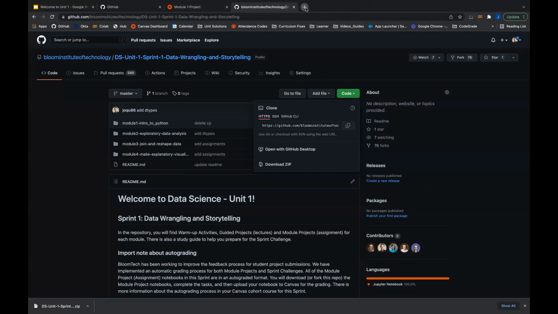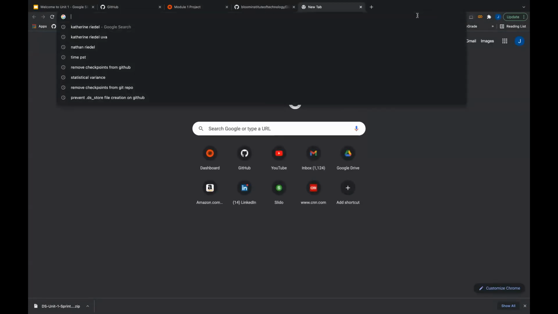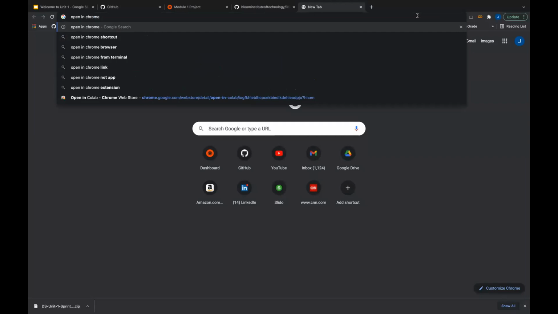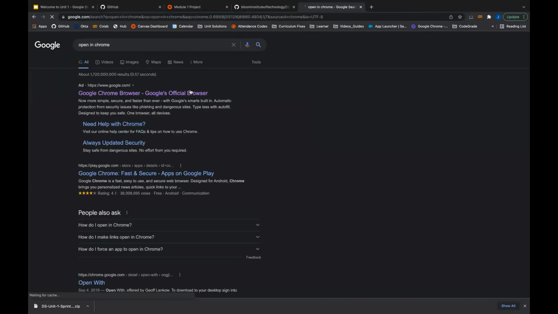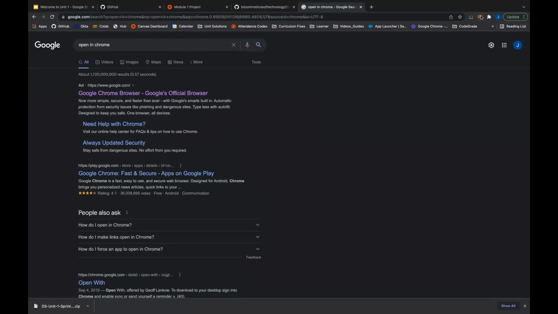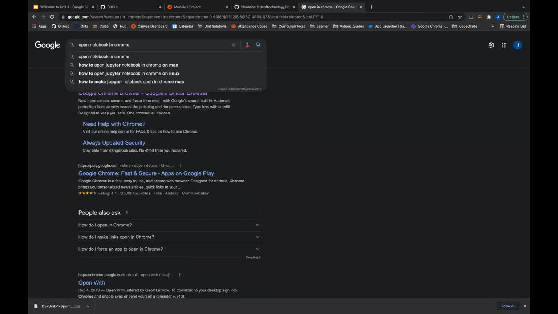The easiest step-by-step process is to go to your browser, whether it's preferably Google Chrome, and unfortunately it does have to be Google Chrome for this process to exist. It's called Open in Chrome. You just want to do a Google search. Open Notebook in Chrome. Sorry, I gave you the wrong search engine. Open Notebook in Chrome.